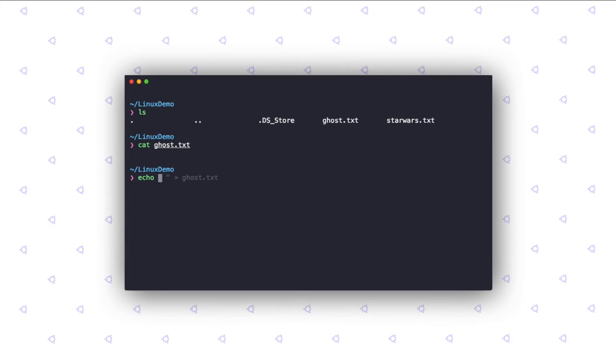Cool. I'm gonna go ahead and do an echo, and let's say hello world, and I'm gonna use the output of the echo command as input to a file ghost.txt. Now before I hit enter, let's break it down. Hello world is the output of the echo command here, and that'll serve as the input to the file ghost.txt. So if I hit enter now and then do a cat on ghost.txt, you can see it now contains hello world.